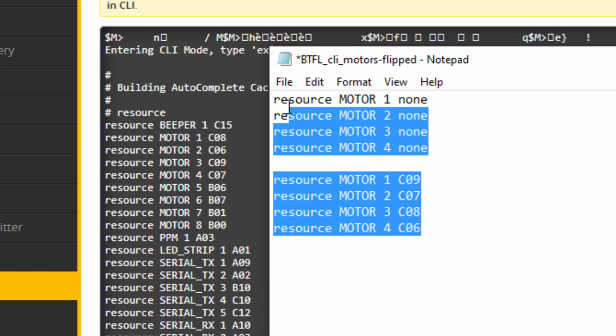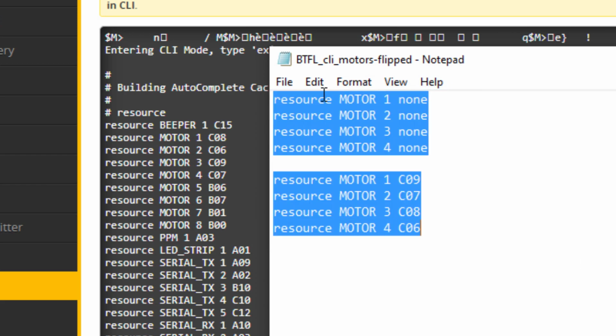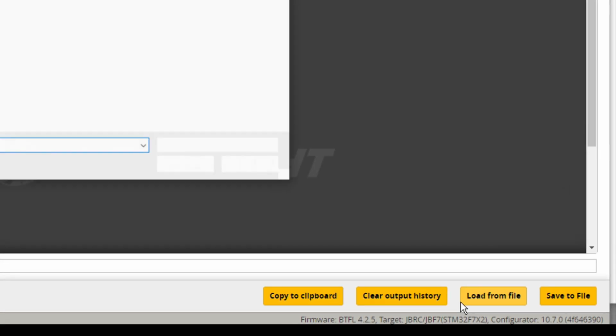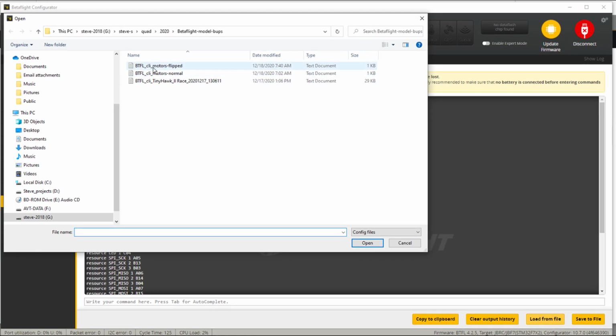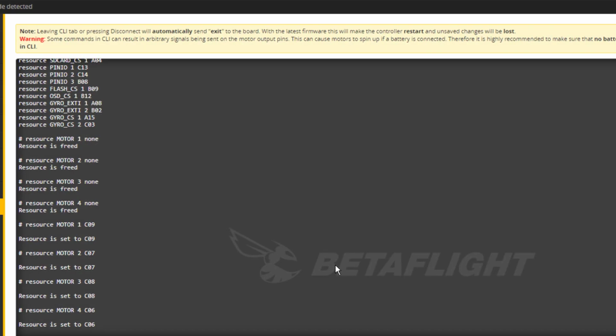So let's go take a look at what that might look like if I go ahead and say save. And this is called motors flipped. So what I'm going to do is I'm just going to go ahead and load from file and go to flipped. And here, this is the commands that it's going to give. It's going to free them up and then flip them. So let's go ahead and hit execute.